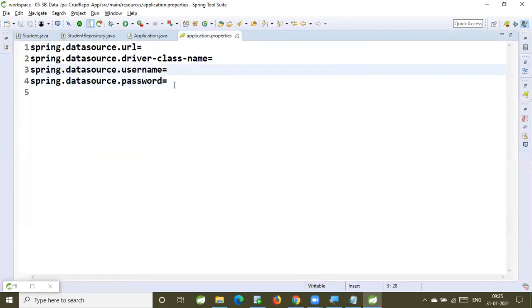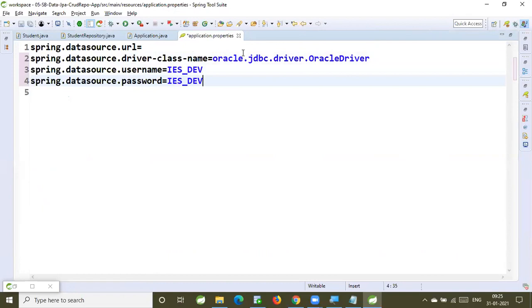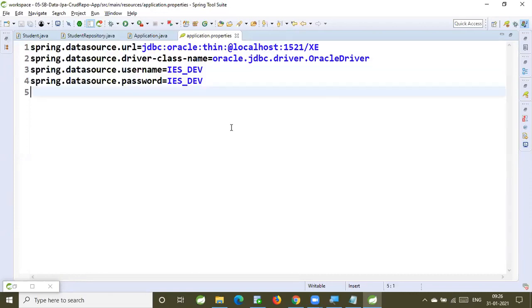Now, the driver class is oracle.jdbc.driver.OracleDriver. Username is IESDev. Password is also IESDev. What is the URL of the JDBC? jdbc:oracle:thin:@localhost:1521/XE. Yeah, this is my data source properties. For MySQL, this will change. For Oracle, these are my database properties.